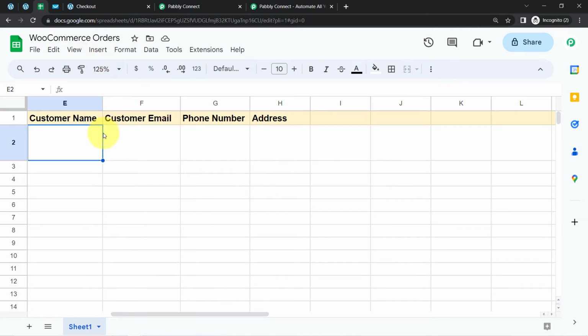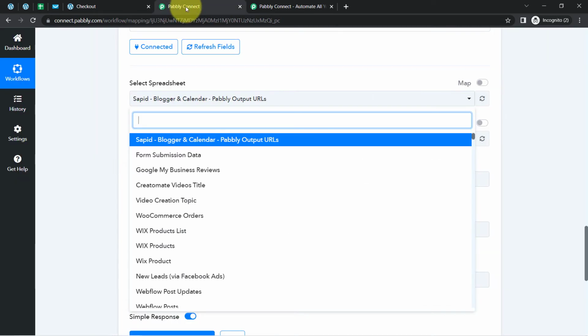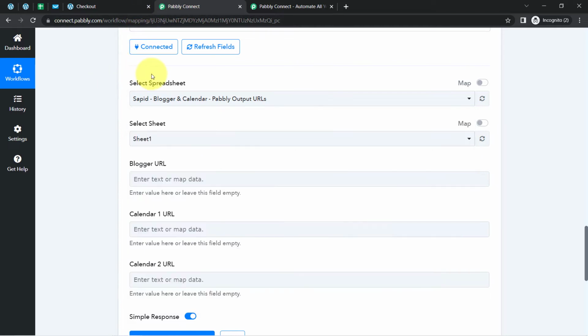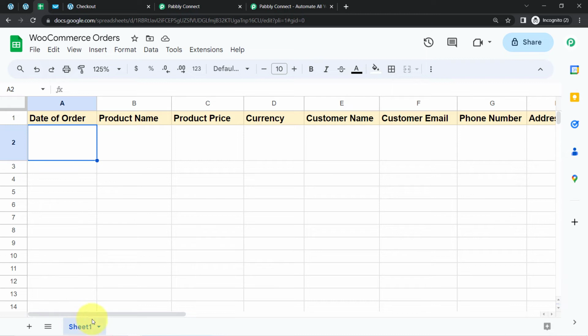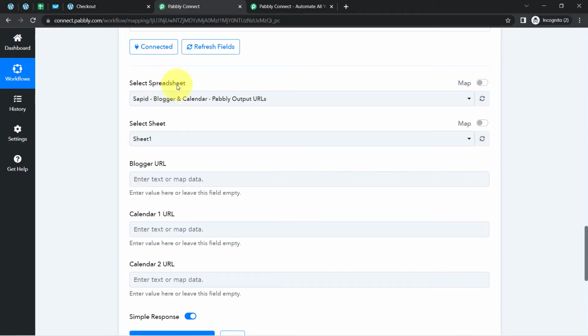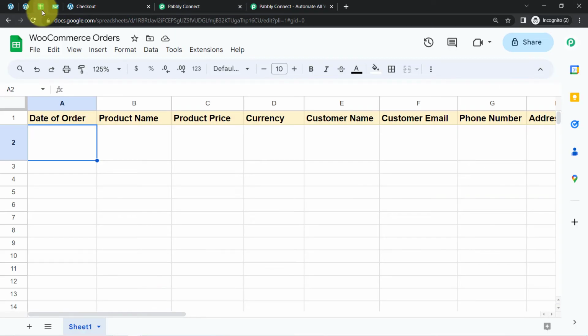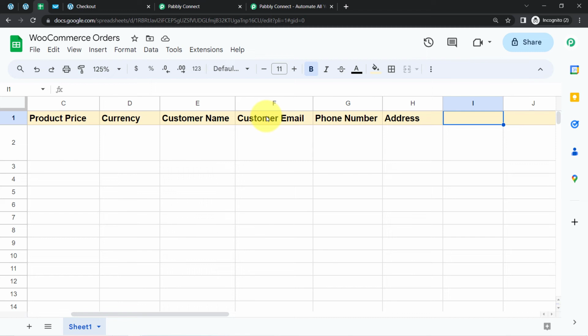Okay, so I am going to select the same, and you will notice the interesting thing that as soon as I select this spreadsheet and this sheet, so I have a single sheet, that is Sheet 1. As soon as I select the spreadsheet and the sheet, whatever fields are visible here currently will be changed automatically as per the columns which we have added inside our spreadsheet. Here you can notice we have the date of the order, product name, product price, currency, customer name, customer email, phone number, address.